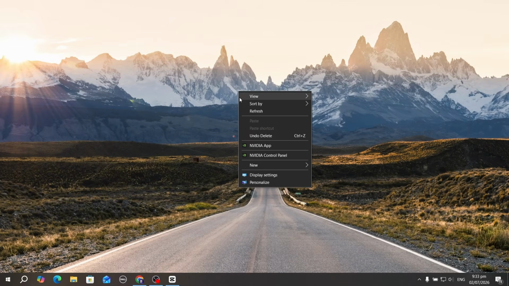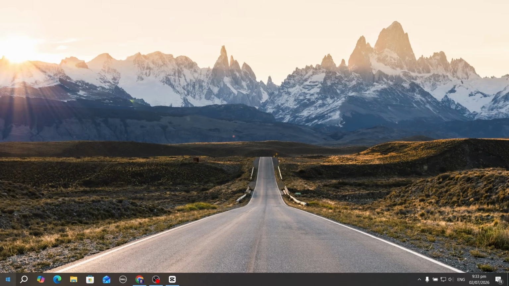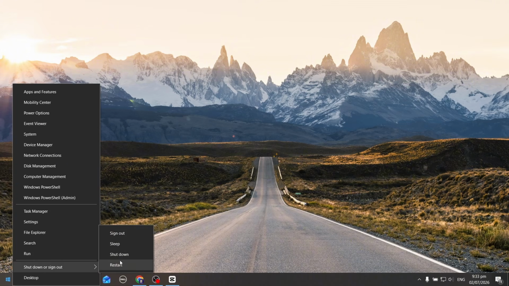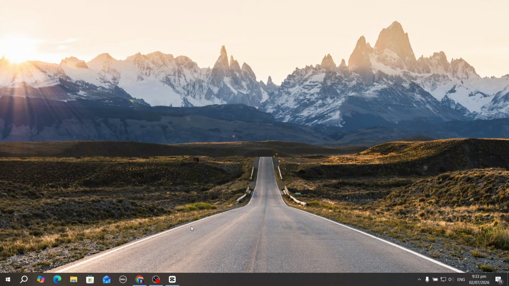If none of this works, the last step is to uninstall the game from Steam. Restart your PC, then reinstall the game and try launching it again. This usually fixes any remaining issues caused by corrupted files.